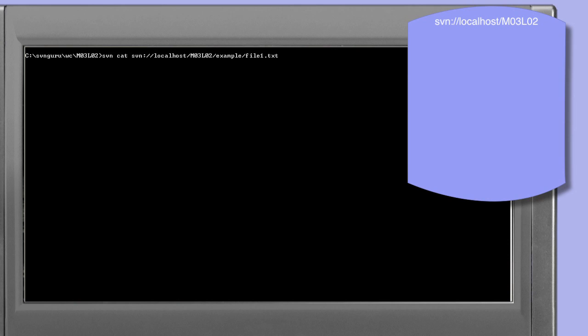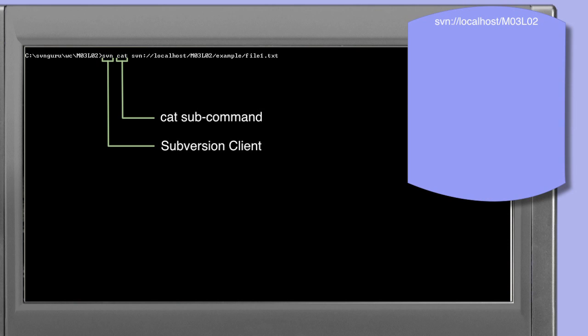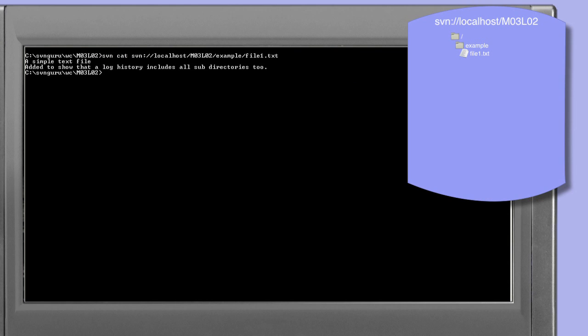The cat command outputs the contents of a file or URL to the standard output. The standard output is typically the terminal screen on which you're working. In this example, the cat command is calling up a URL, so we're reading directly from the repository. In this case, we're reading the file1.txt, which can be found in the example directory within the mo3lo2 repository. So, running this command, we see that it simply types out the contents of the text file onto the terminal.